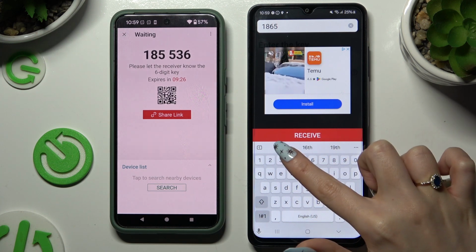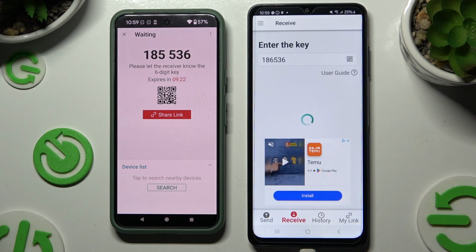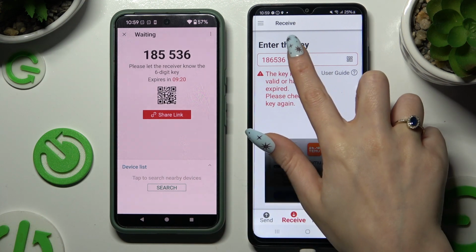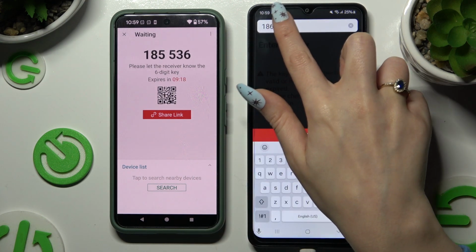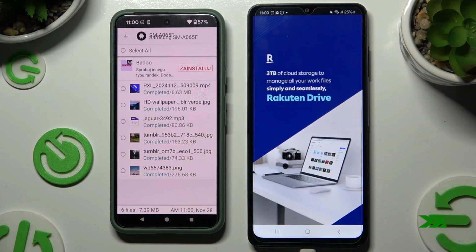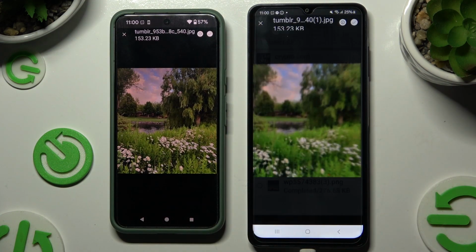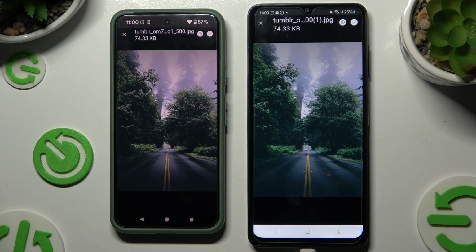Either way, you need to wait for transfer to finish and close an ad when it's done. As you can see, all of my files were successfully sent.